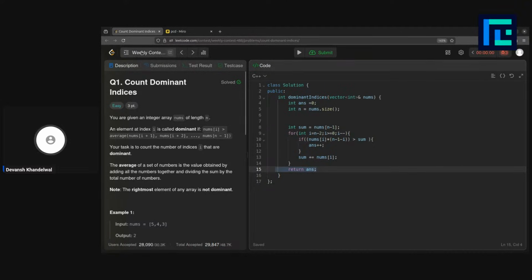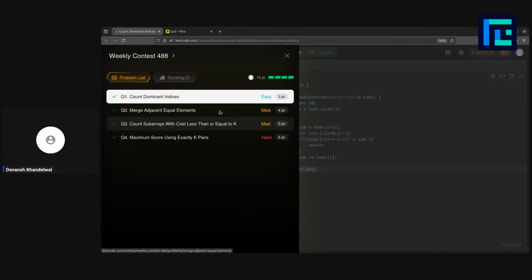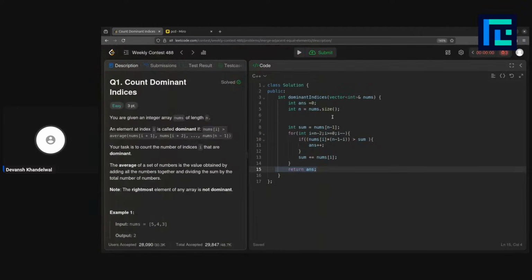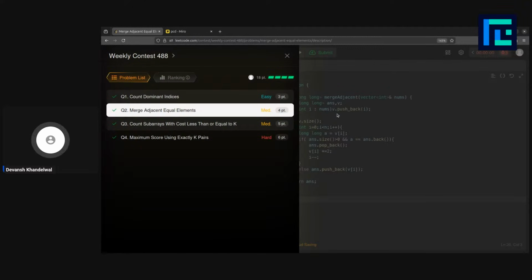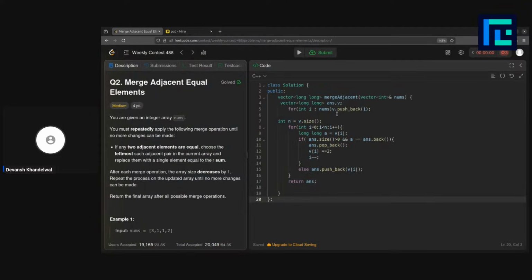Now let's move to the second question. I hope this was clear. This was pretty, it was an easy problem, right? I doubt anyone would require clarification, but if you need, you can just ping it out in the comments. I'm actively checking out comments.